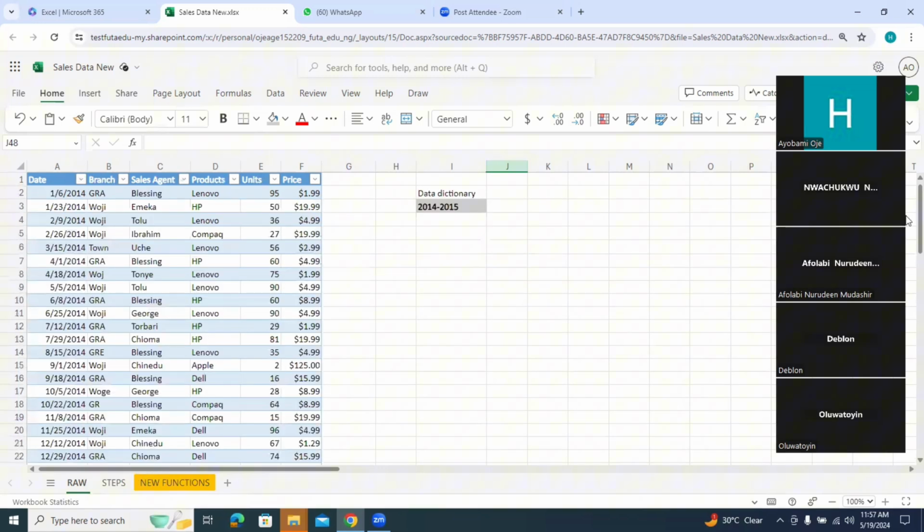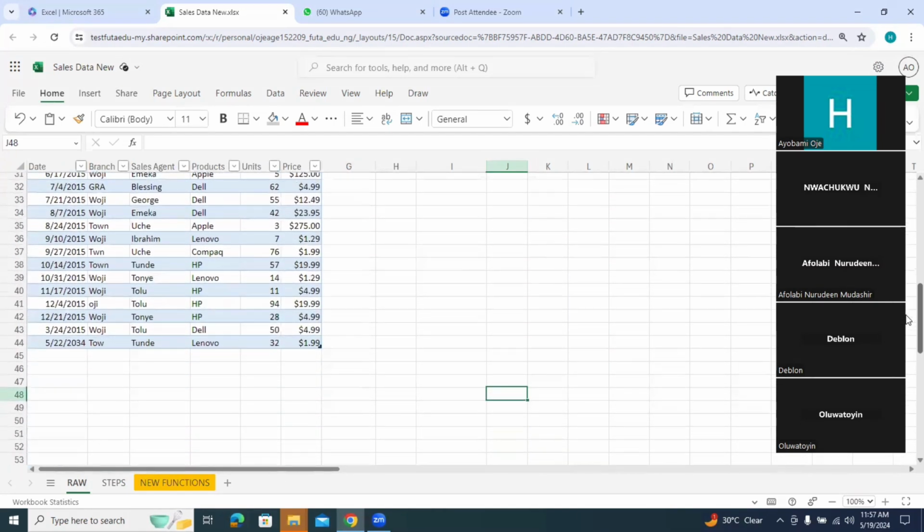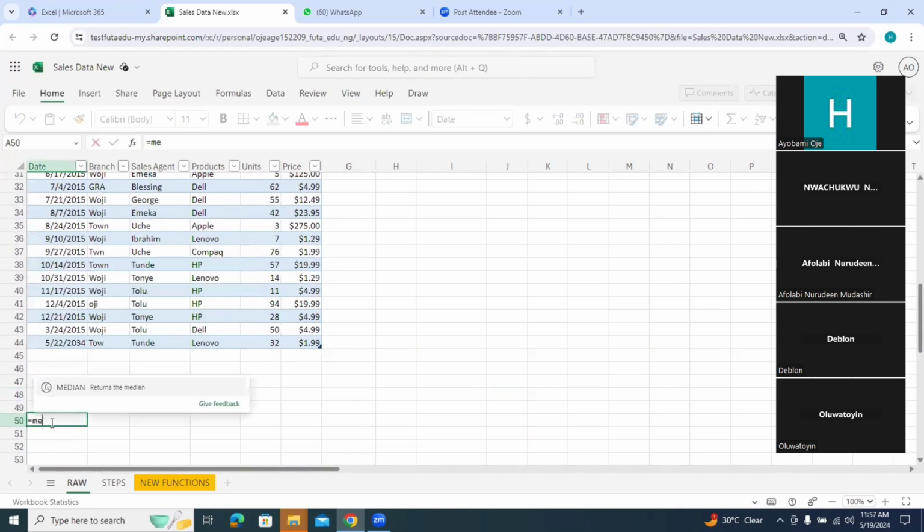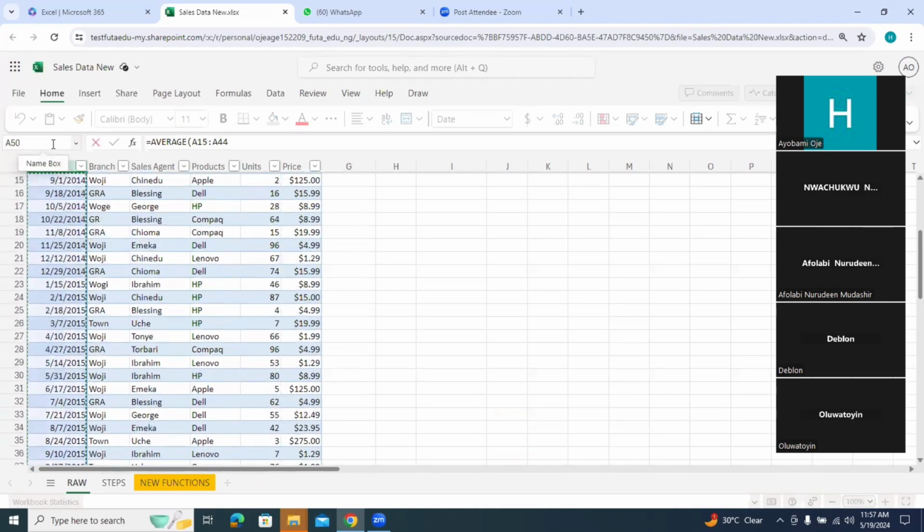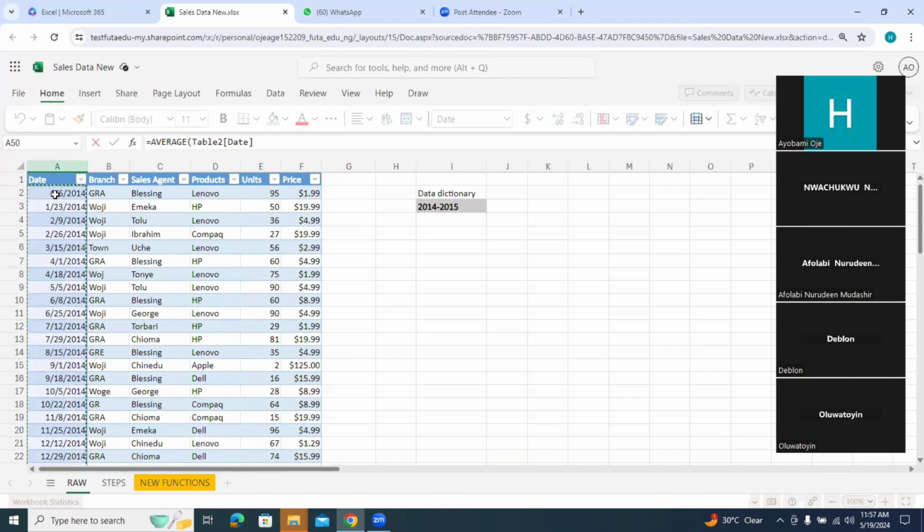Once I show everything, I will come under my date column and say equal to, and I will find the mean. Sorry, average. The function AVERAGE is to find the mean. I'll find the average of this column of data.